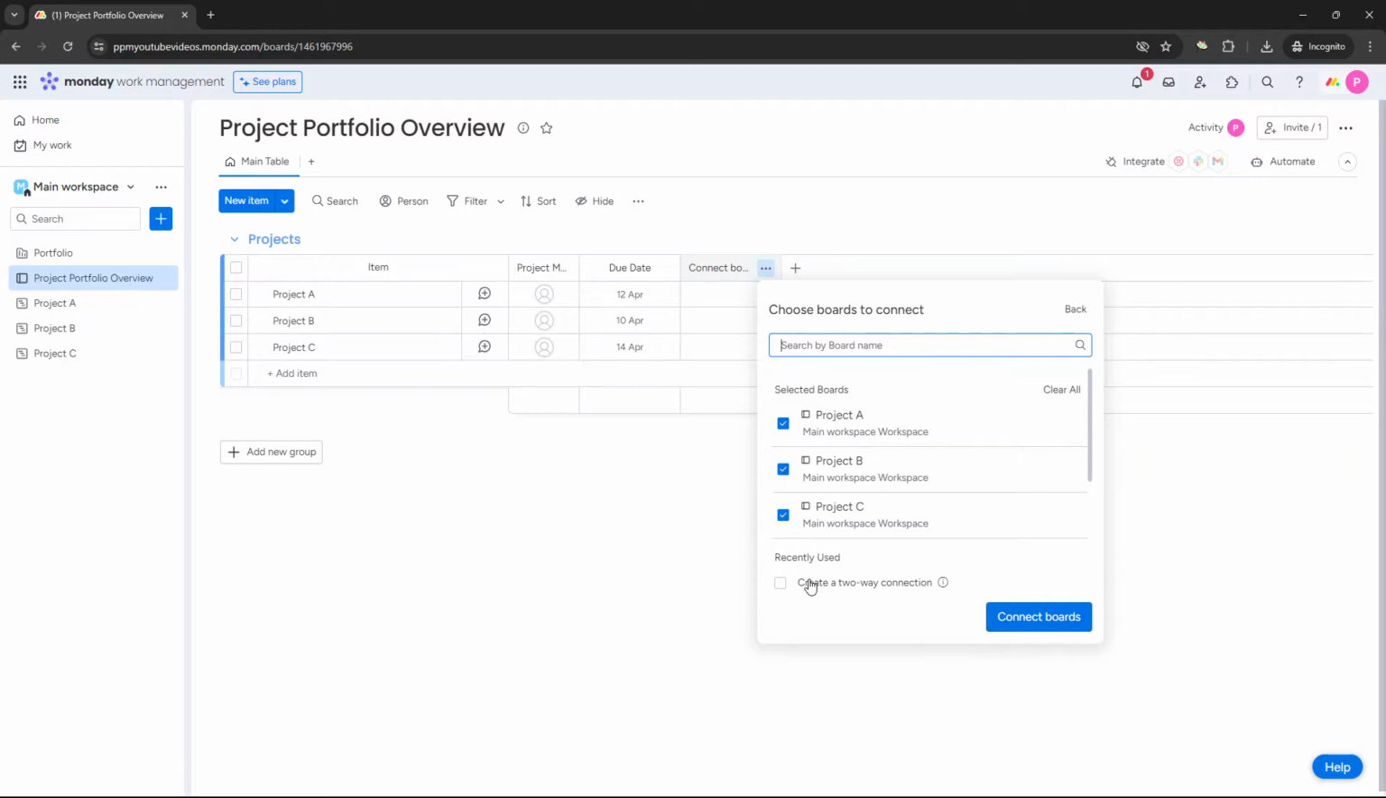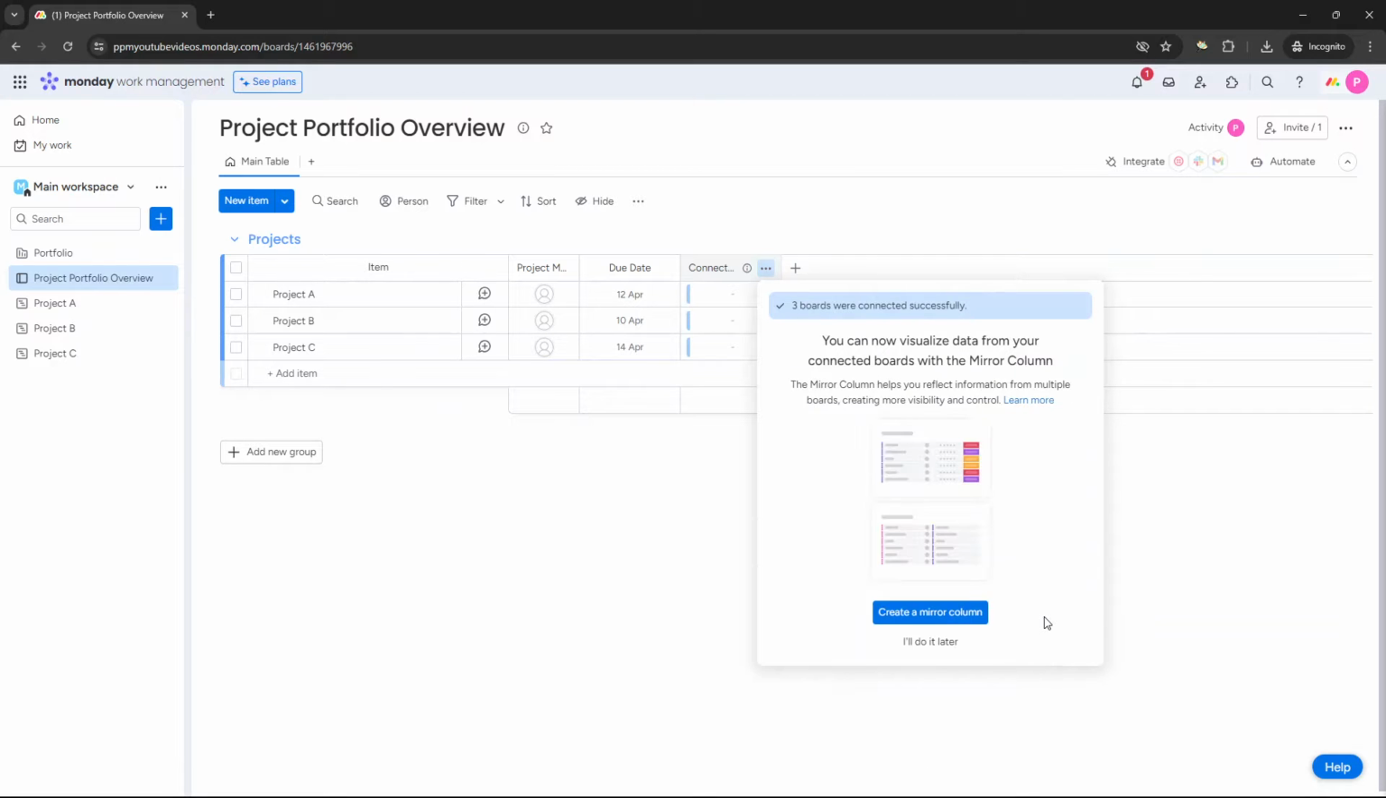Then you want to do a two-way connection. If that's something that you want, you have to select that. If you don't want that, then you can uncheck it. But as I say, that's something that I want, so I'm going to check that. Then you want to connect the boards. Now, it will say that three boards were connected successfully, so that's fantastic.